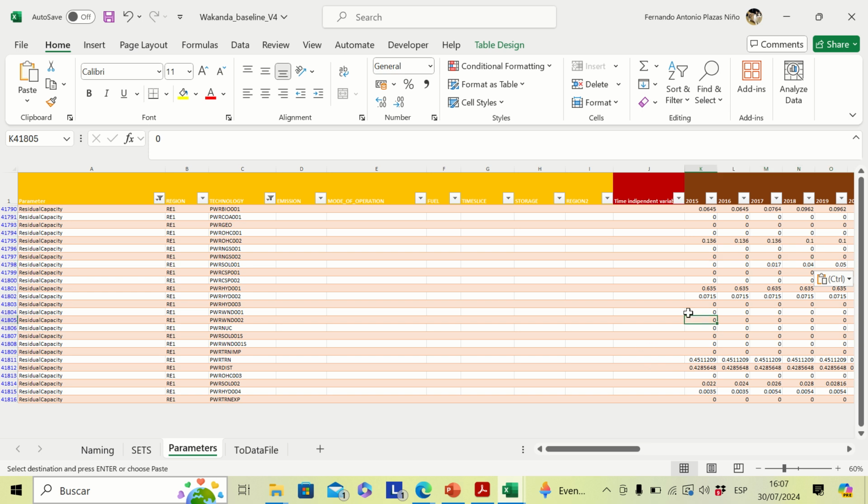Again, step by step, do it for all the technologies, and after that don't forget to save it, and that would be all. I'm not going to do everything because it would mean spending too much time doing something that you can do on your side very easily. So it's just for showing you how the process would be.